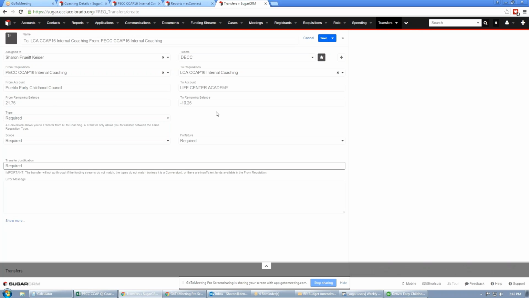So this remaining balance is negative 10.25. Teresa, how many do you want to transfer to Life Center Academy? Do you want them to have more than the additional 10.25? Like, are you expecting to do additional coaching hours, like maybe 15 or something like that?